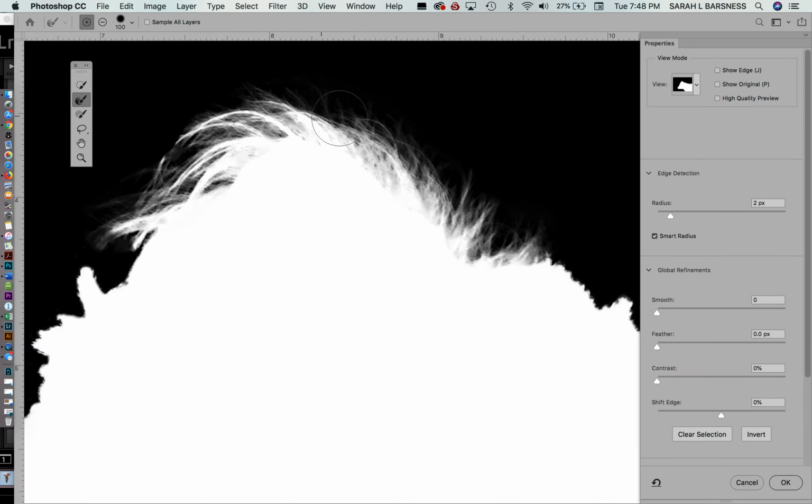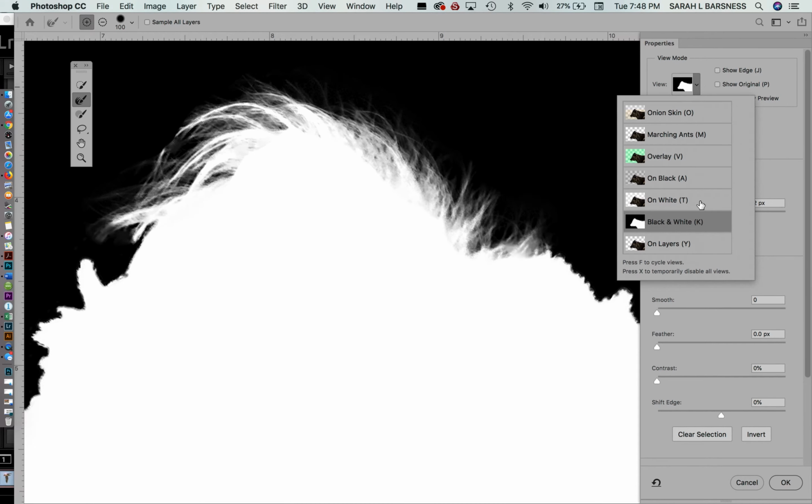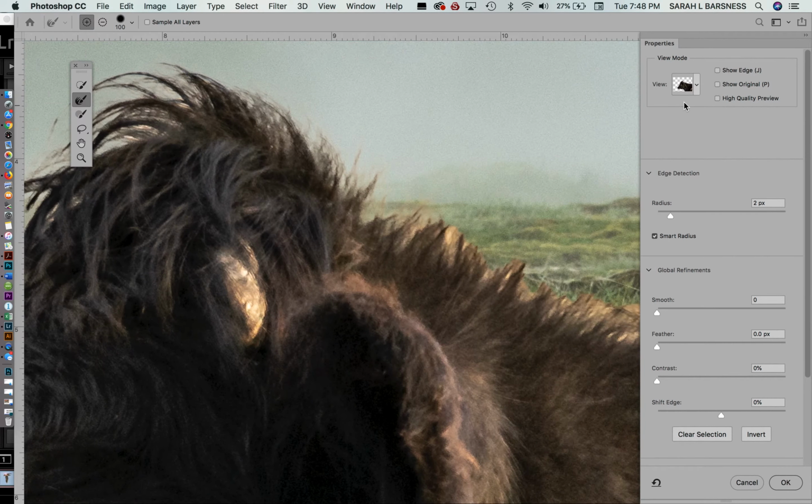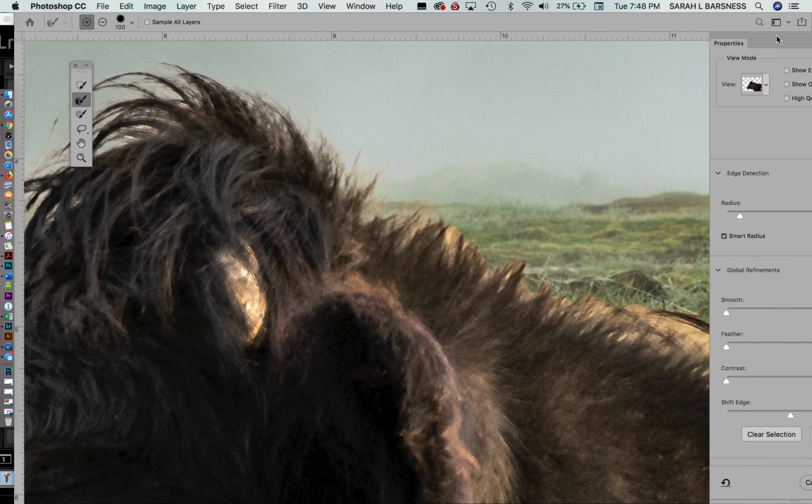And you can see how cool this is. It's actually magically pulling up the hairs so that we see these individual hairs. Let's go over to the layers so you can see the difference between how these are reacting. This is the area that I've already done. This is the area that was made with the Quick Selection tool. And you can see how much better that is.